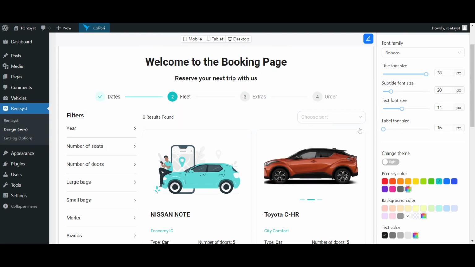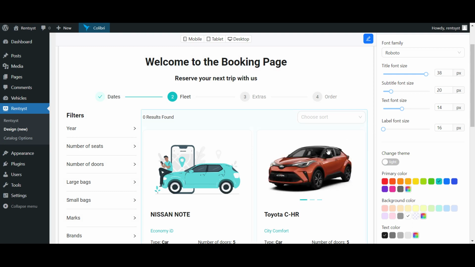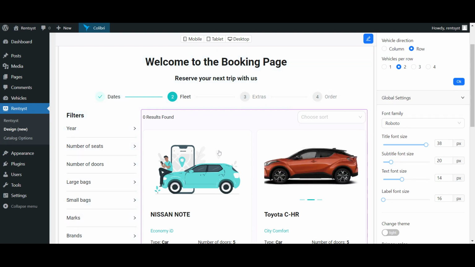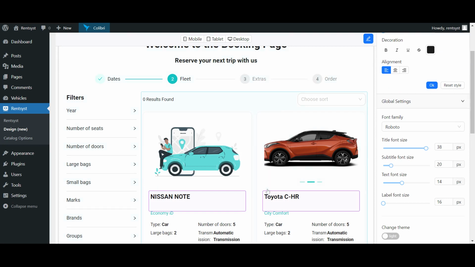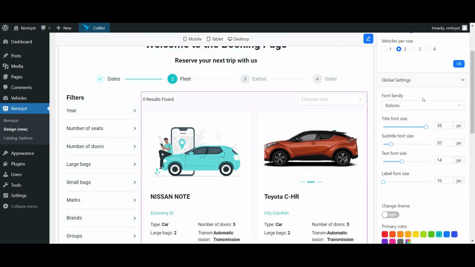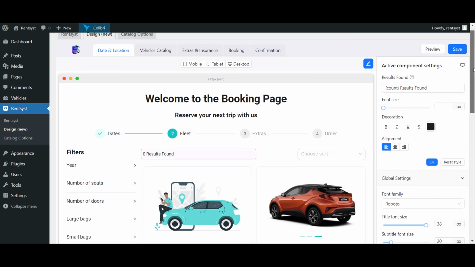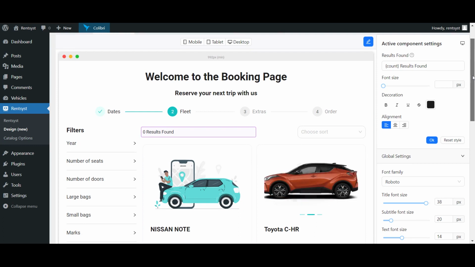Next, you can also work with text customization, of course, and active components for fleet. So, yeah, click on fleet, click on the vehicle. Okay, active components for fleet.